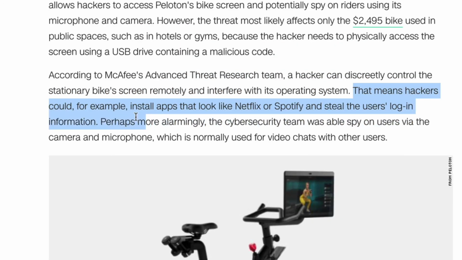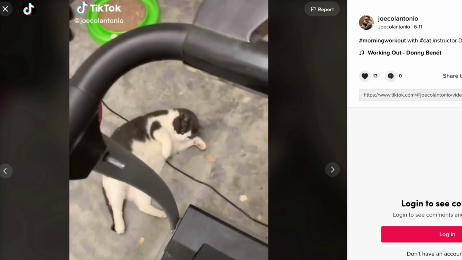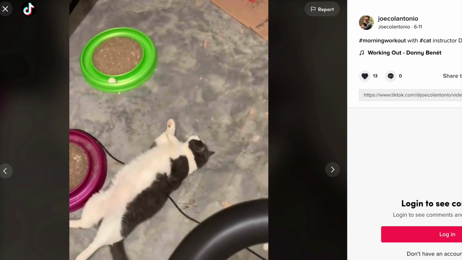So you may ask why it's a big deal. Well, hackers could install apps that look like Netflix or Spotify and steal your login information. And obviously, it's not cool if someone's spying on you by your camera and microphone. So this is how it would look if someone hacked into my treadmill. As you could see, not a pretty sight.